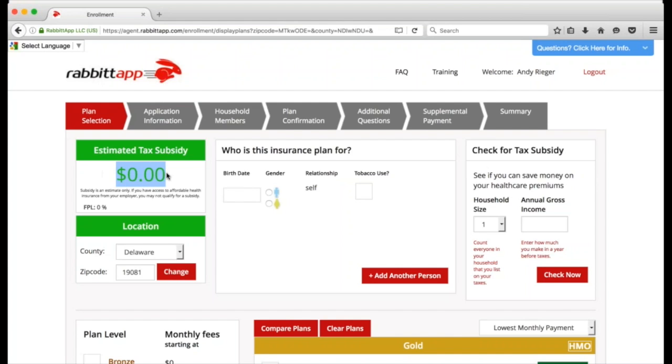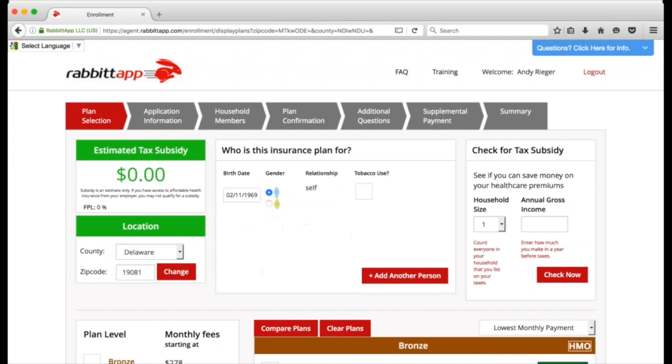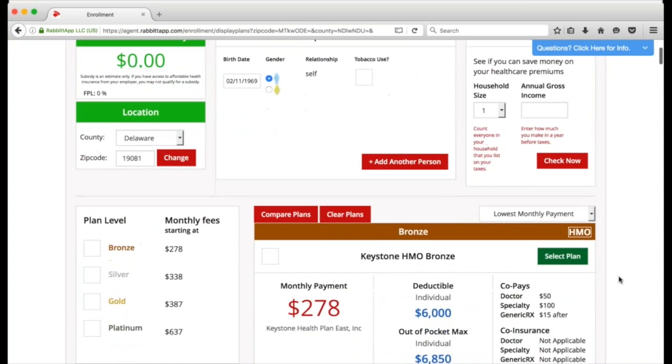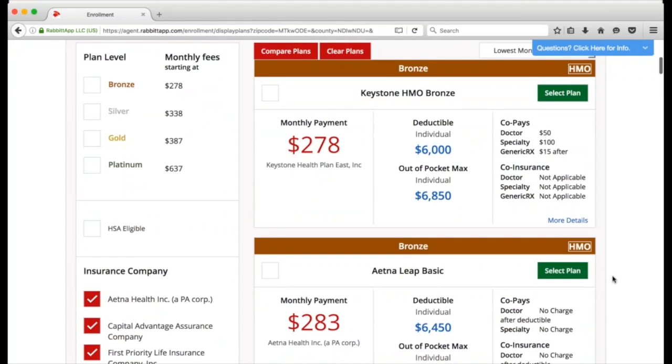We have a subsidy estimate here, but let's just start with getting into it and putting in a birth date and a gender. And as soon as I put that in, you can see the information about the ACA plans is populated. So we have the name of the plan, the metal level, the type, it's an HMO. We have the premium and the carrier here. We have the deductibles here and the copays.